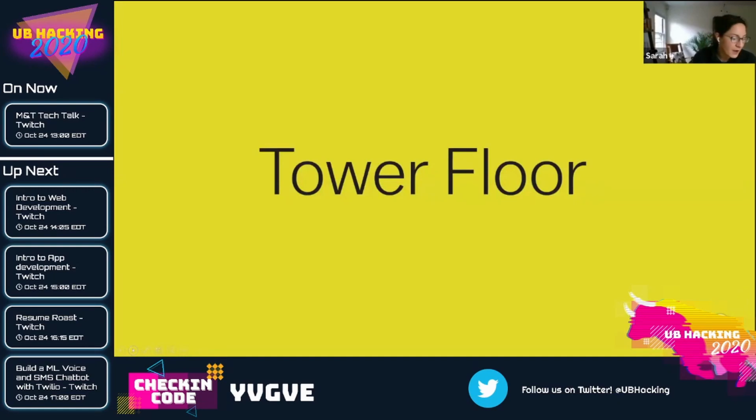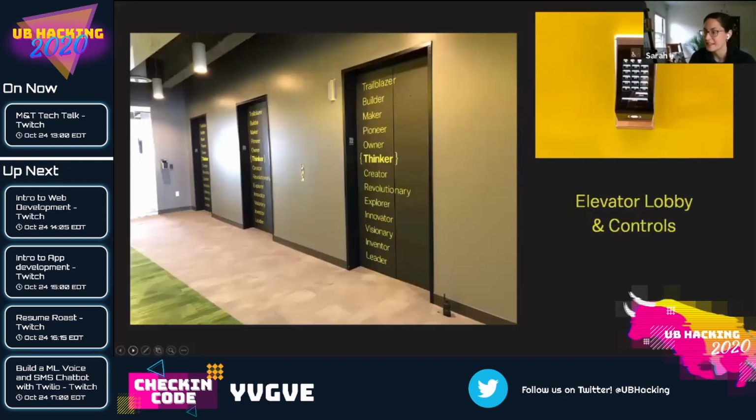All right, and finally, I'm going to walk you through some photos of the tower floor. The tower floor represents our most completed spaces to date. I'm going to pause here for a second. We are showing you a picture of the elevators very purposefully.